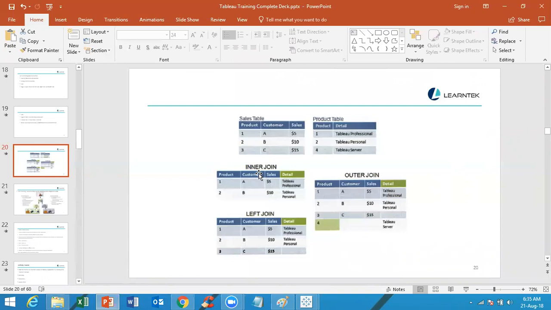The condition here is that only when the details are available for each sales transaction is it returned. If you perform an inner join on these two tables, the resultant set would be the list of all products that have been sold to the customers when the details are available for each sales transaction. The details are available for 1 and 2, and these two are sold. So the inner join will return only these two rows in the resultant set.